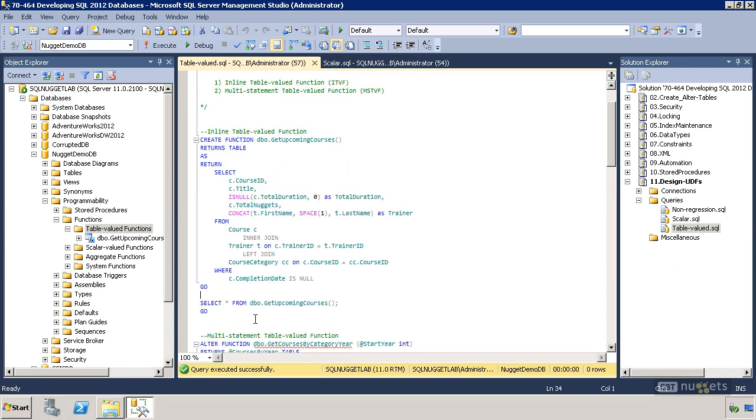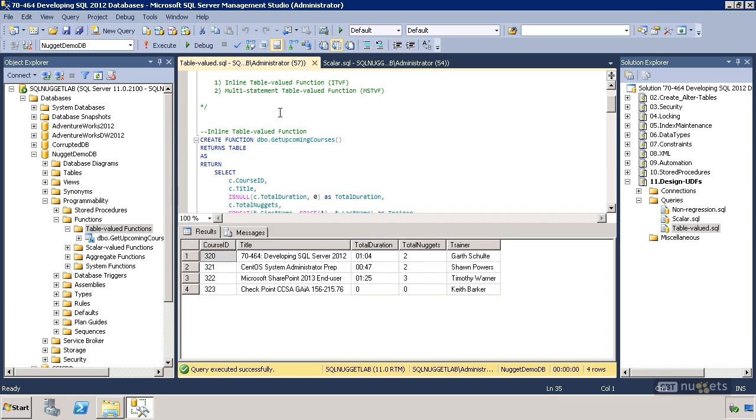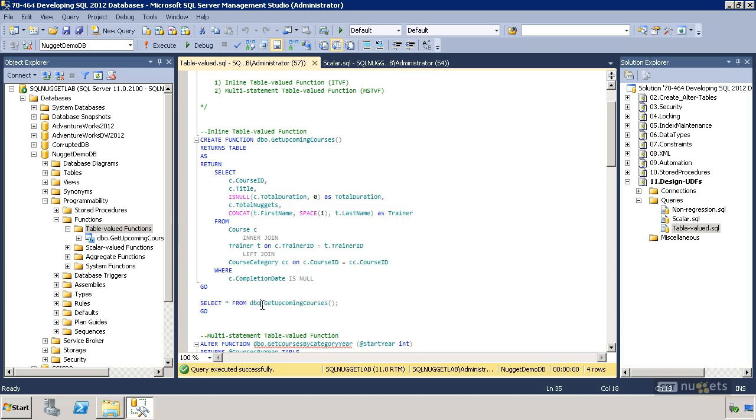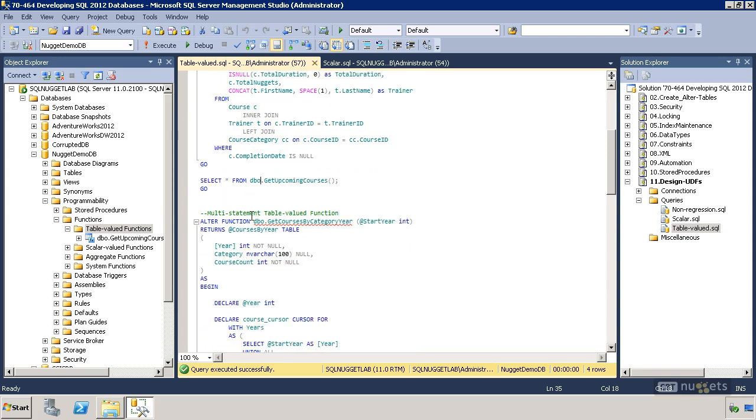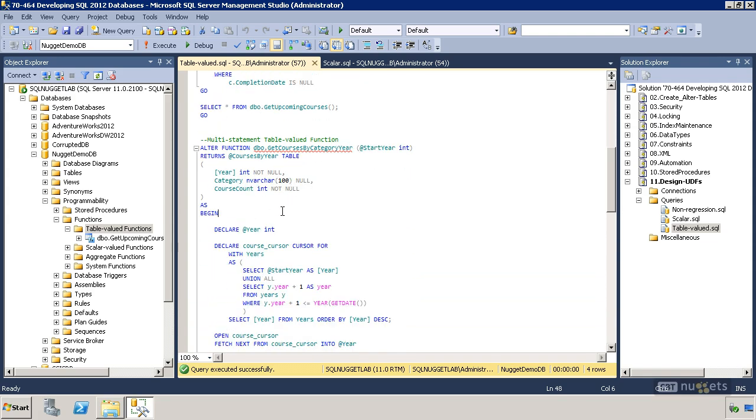So now we can treat a table-valued function just like it was a table. We can do a select from it, or like it was a view, whatever we wanted to here. And this one will just go and find all the current upcoming courses that are not marked as completed. So there it is. That is a table-valued function. Again, returns a table, but that specifically was an inline table-valued function because it just inferred the table from the query results. Let's look at a multi-statement table-valued function.